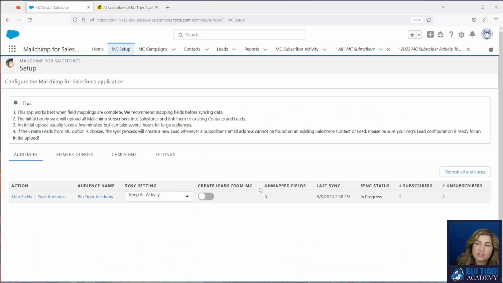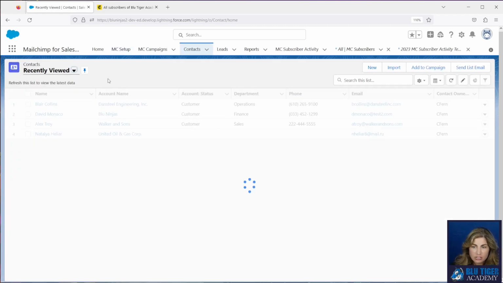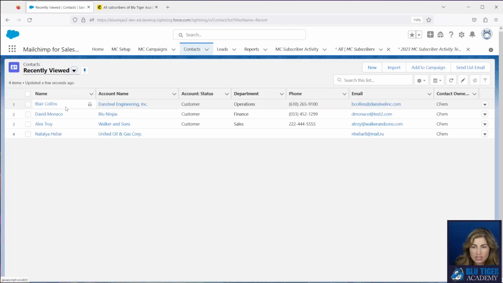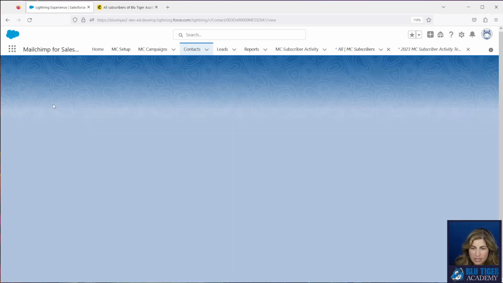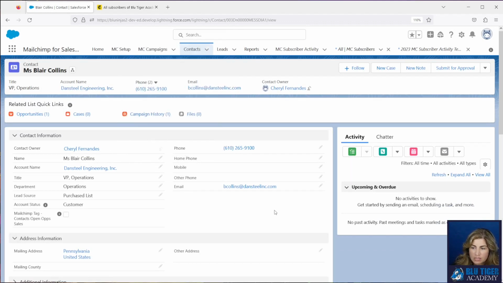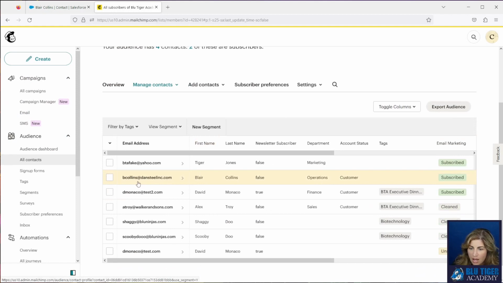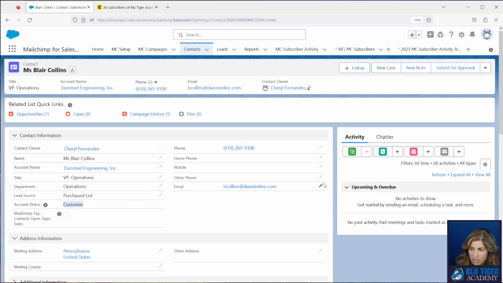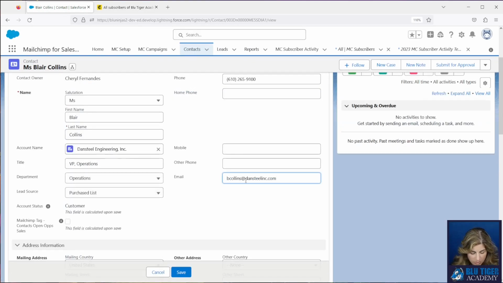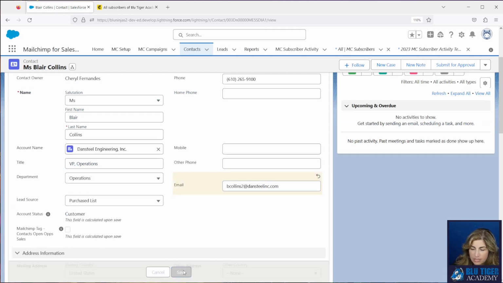Here we are in Salesforce, and we are going to first change the email address of an existing contact that exists in Salesforce and in Mailchimp. So Blair Collins has an email address of bcollins@danstillinc.com, and Blair is a customer. So if we go over to our subscriber list in Mailchimp, we'll see B Collins here, and there's only one contact for B Collins. So we will come here and change the email address, and we'll just put a 2 here. We'll click save.